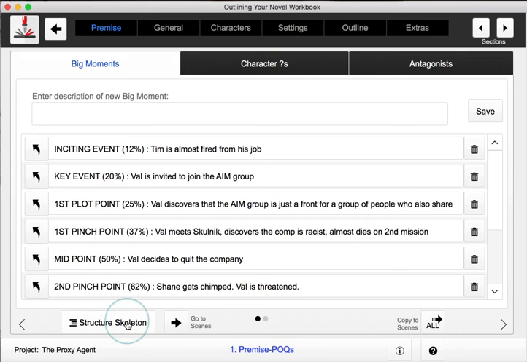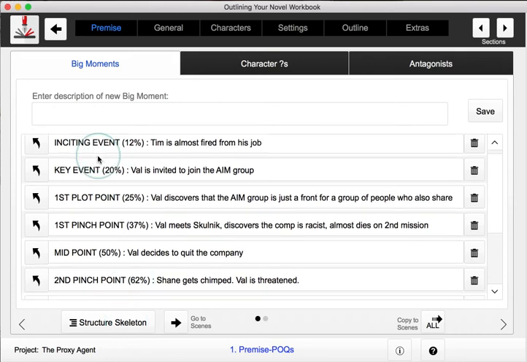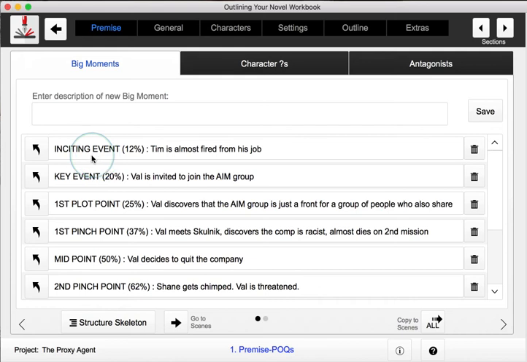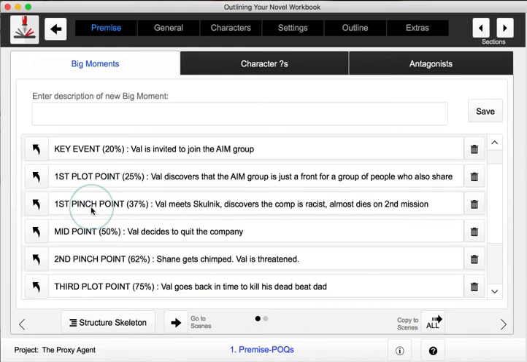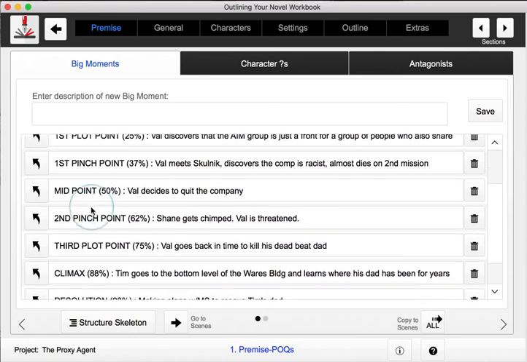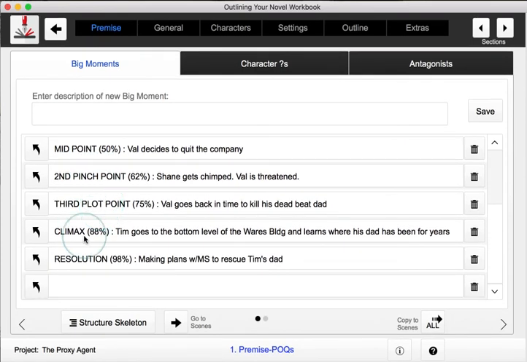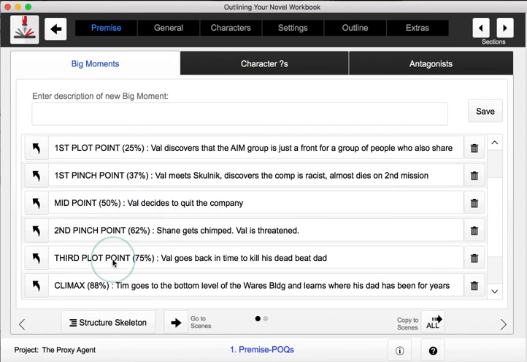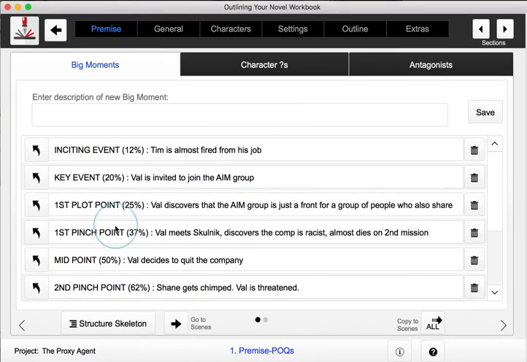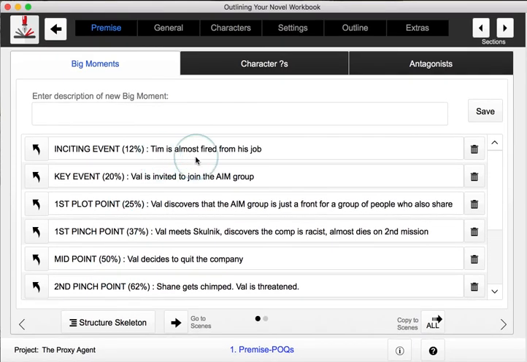Just by clicking on this button, it adds the 9 special points: the inciting event, the key event, the first plot point, the first pinch point, the midpoint, the second pinch point, the third plot point, the climax, and the resolution. And I've got them filled in right now with points from my novel.